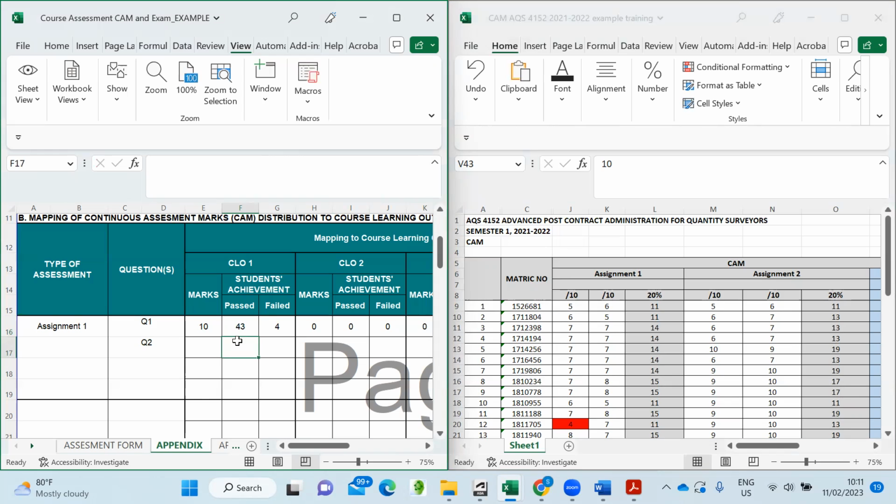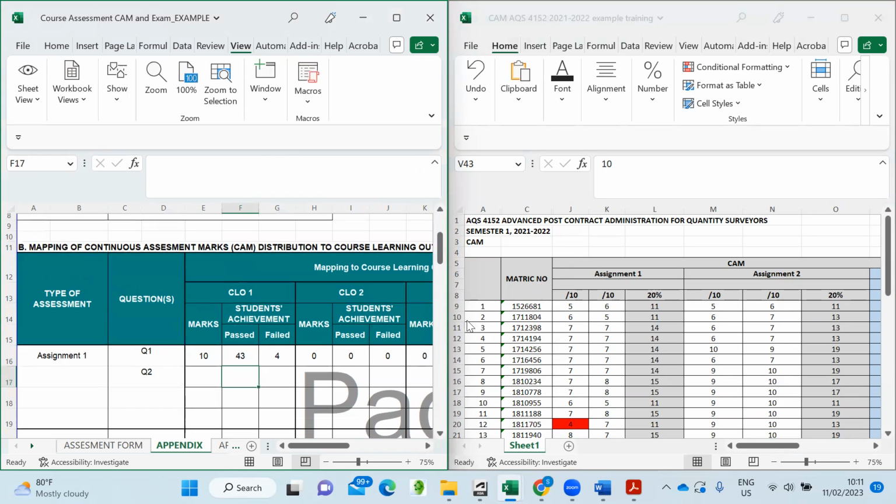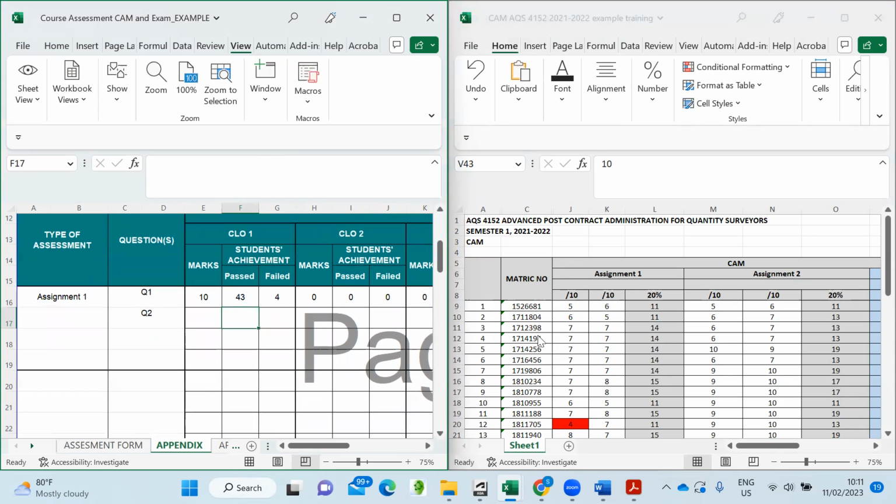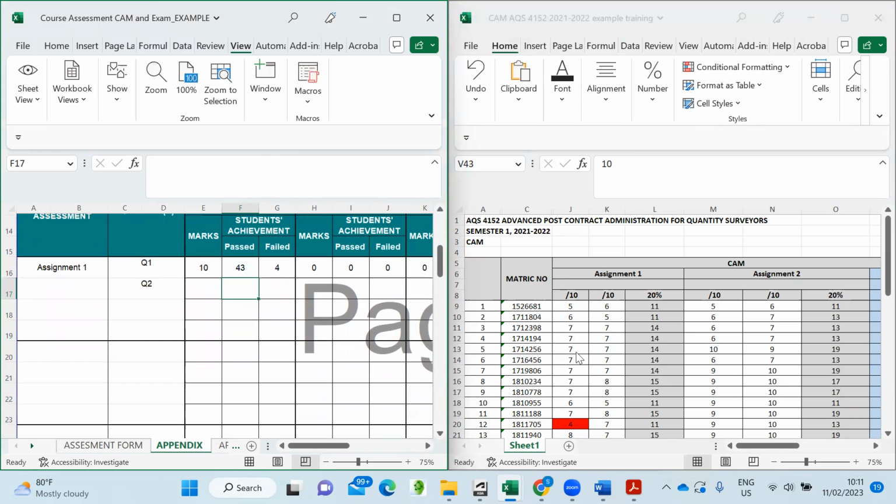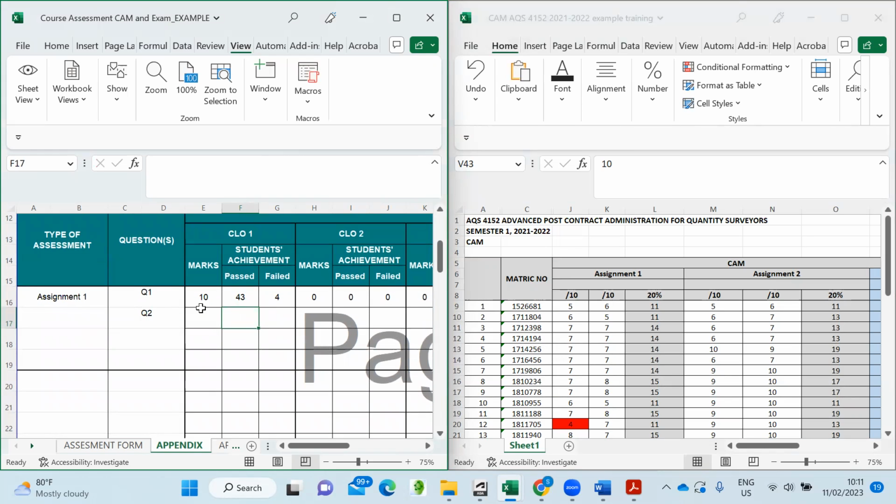So how do you know whether your student passes or fails? Okay, based on the marks that they gain, you check if it is more than 50%, so it is considered pass. Okay, if they gain less than 50%, then they are considered fail. Okay, so that is for CLO number 1.